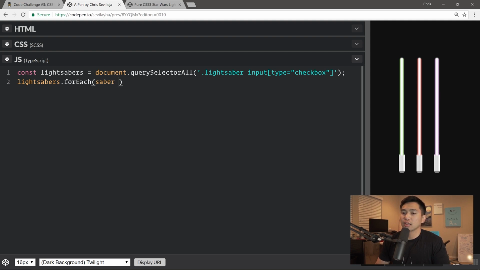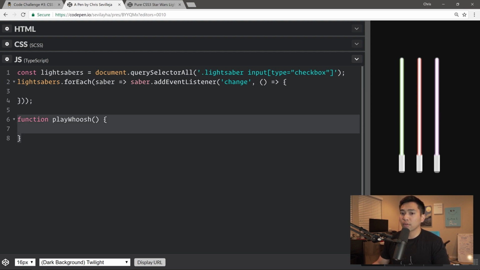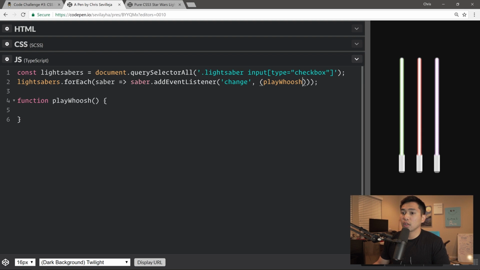But here we have saber.addEventListener. We want to listen for the change event. And then playWhoosh is our function that we're going to call. And down here, we'll create a playWhoosh function. And you might be familiar with actually putting the function in here. I personally like to move the function out of the callback right here. So I'll name a function. And the reason I do this is for readability. So if we come back to this file, maybe 3 months down the road, we see saber addEventListener. So, okay, on change, we're going to play the whoosh sound. And that is far more readable than having an inline function there.